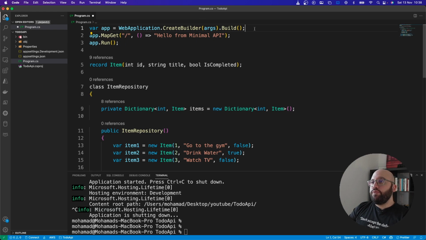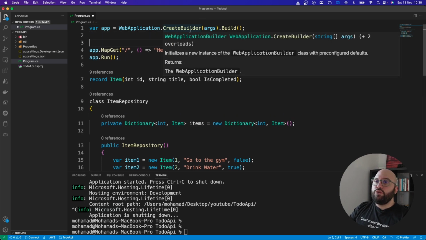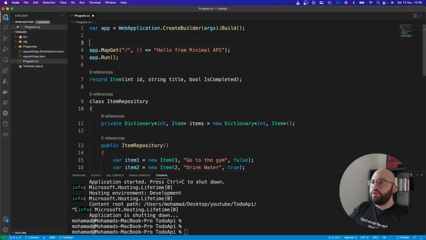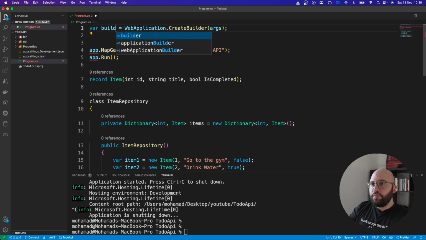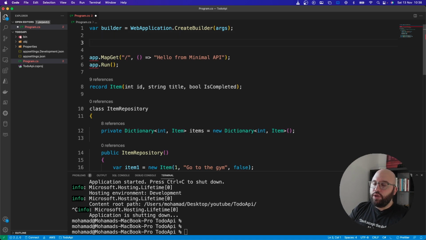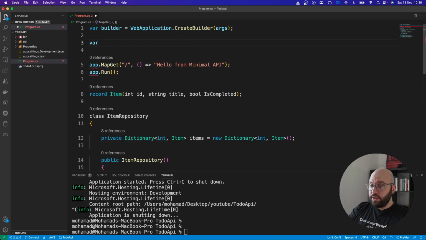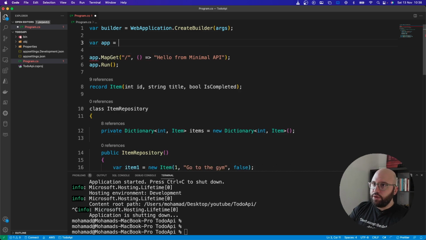So first of all, let us actually separate this into two different applications. So first of all, we're going to be removing the build from here, and basically we're going to call this builder, and you're going to see why I'm doing this right now. So this is going to be app, it's going to be equal builder.build. So you might think to yourself, okay, but this is the same thing. So the reason we're doing this is because we want to inject stuff to the web application builder before it's actually built, and that's what we're gonna be doing right now.